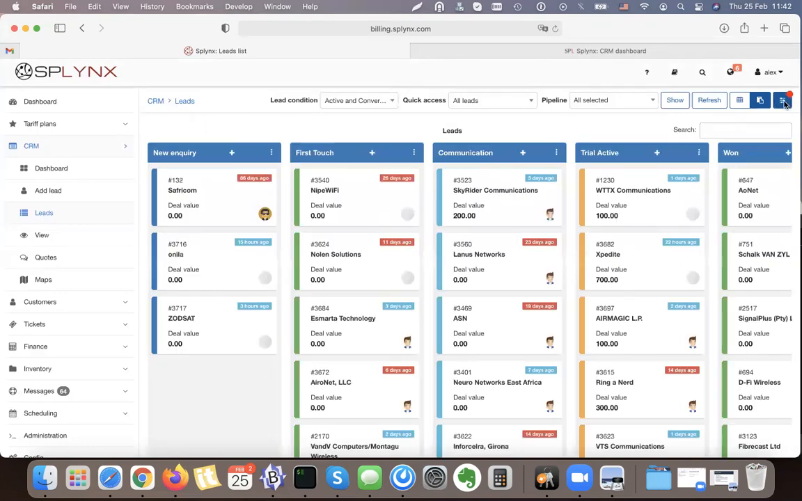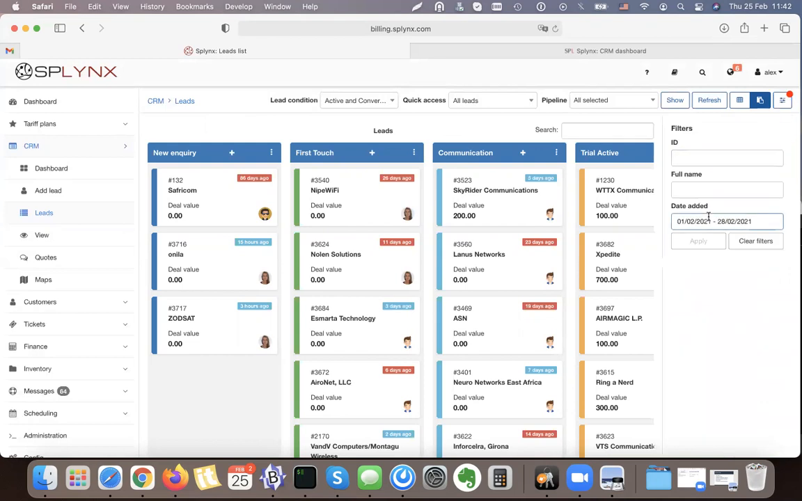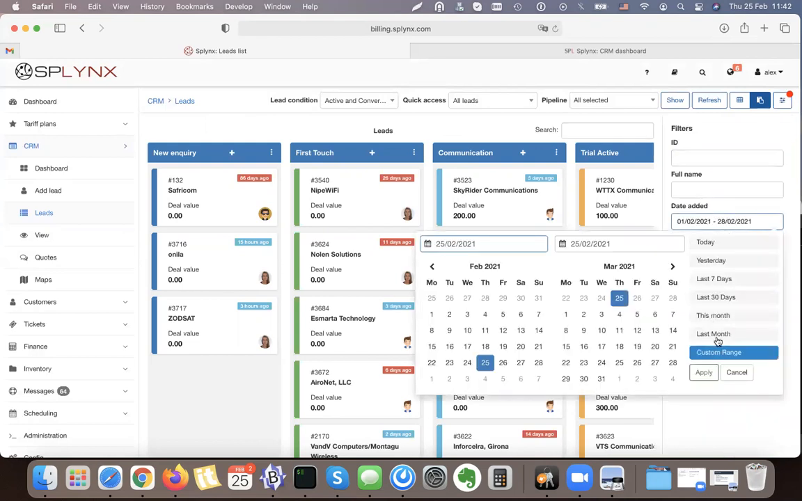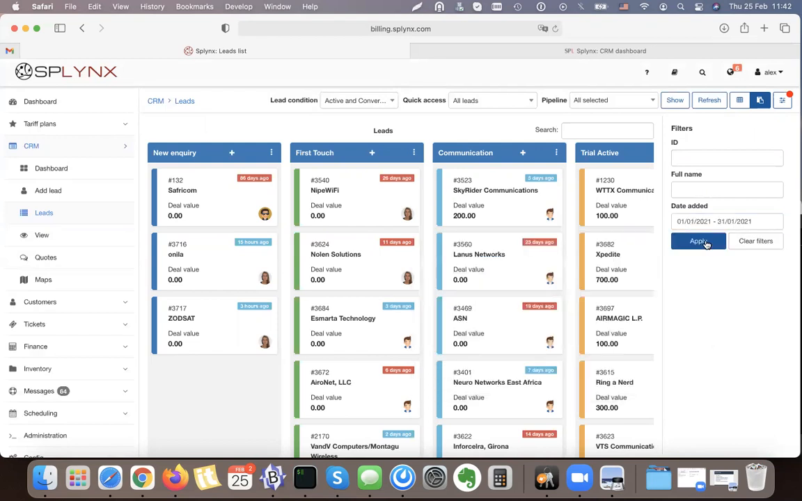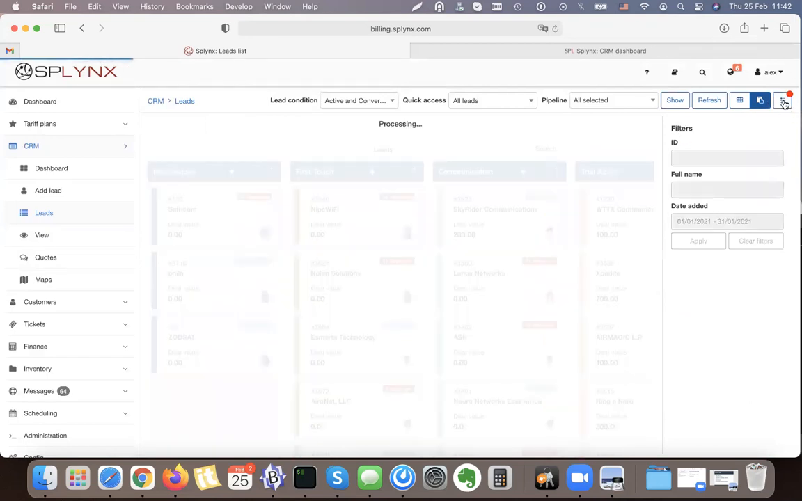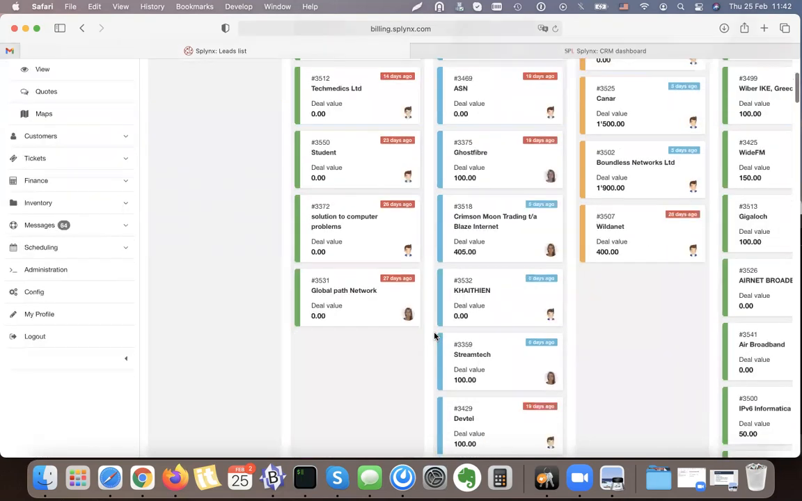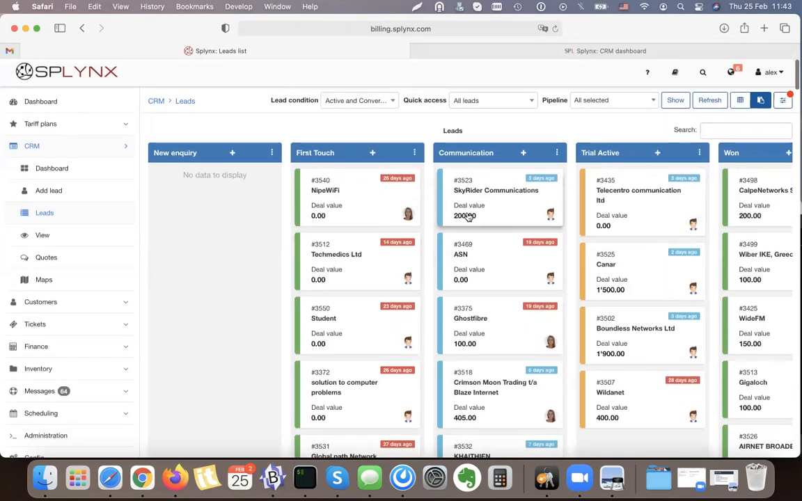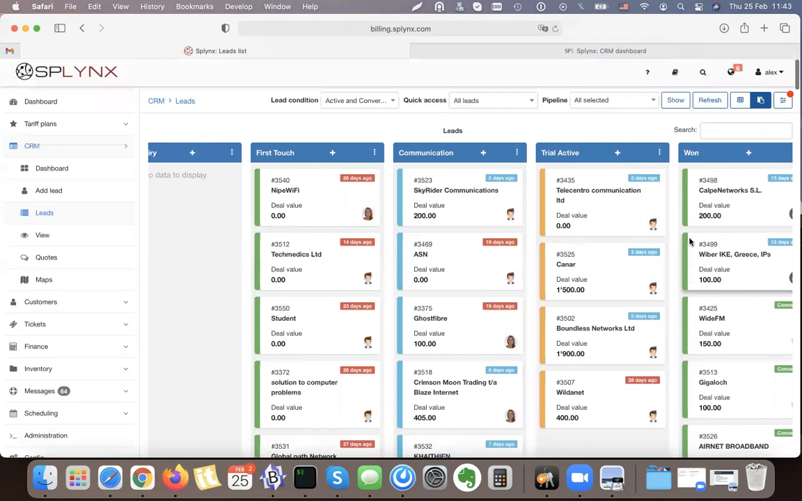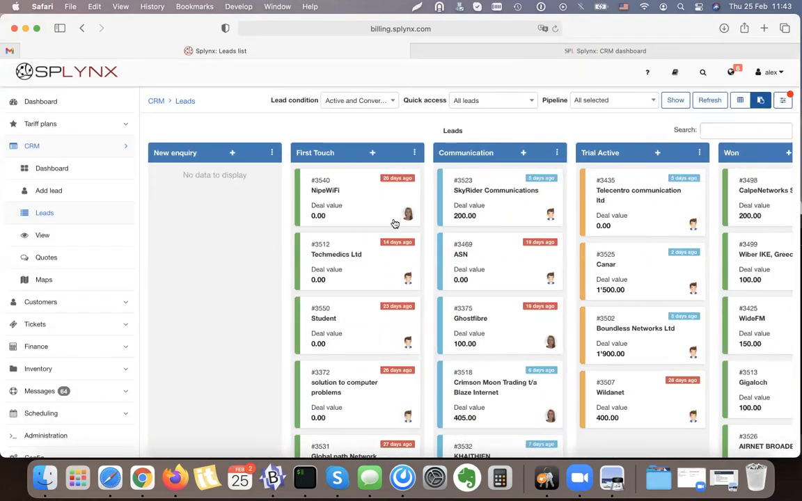Okay, and if I don't want to display all my leads, I can select the time and choose only, for example, the previous month. So last month, I want to see all leads that we got in January, and it will show me inside a pipeline. As you can see, there is also a photo or picture of the salesperson who is responsible for this lead. And there is also the deal value. So each lead has its own deal value, and there are won leads, lost leads. All this data I have in one place.